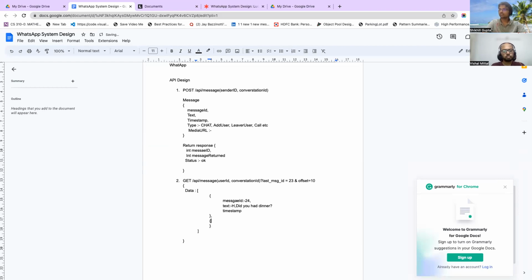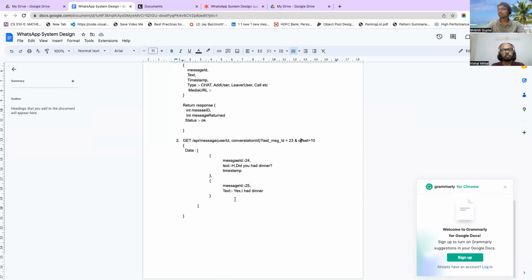Now the next message I would have is message ID 25, and I will be having the text in that: yes, I had dinner. So these are the conversations in that order. I would have all of those messages here. And since I've given the offset 10, 10 messages would be here at least.